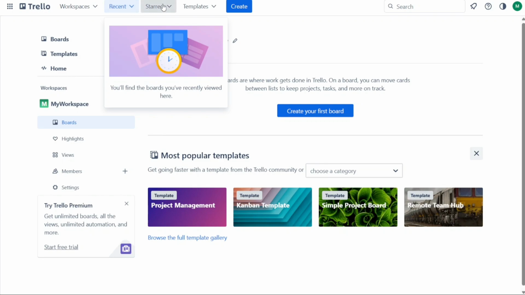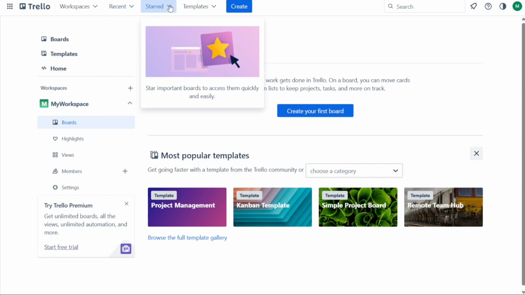The Starred tab is another useful feature in Trello. By starring important boards, you can easily access them whenever you need to. Starring a board essentially marks it as a favorite, making it readily available in the Starred tab for quick and convenient access. This feature is particularly helpful when you have multiple boards and want to prioritize certain ones.